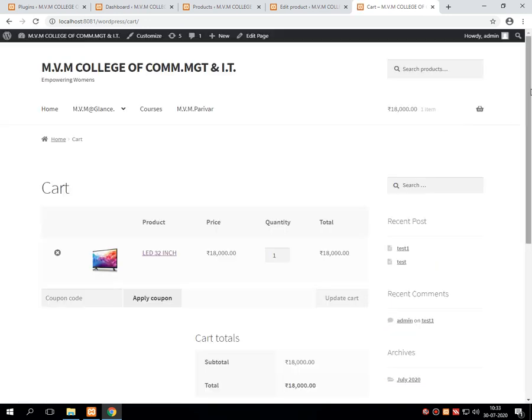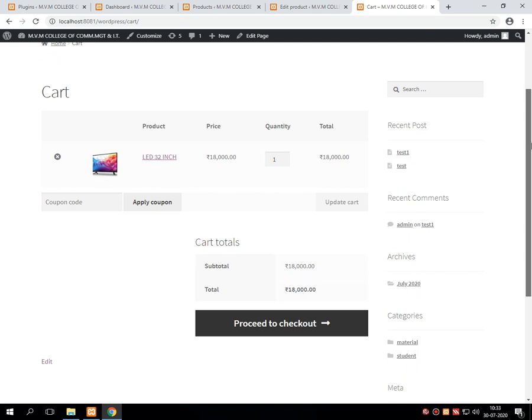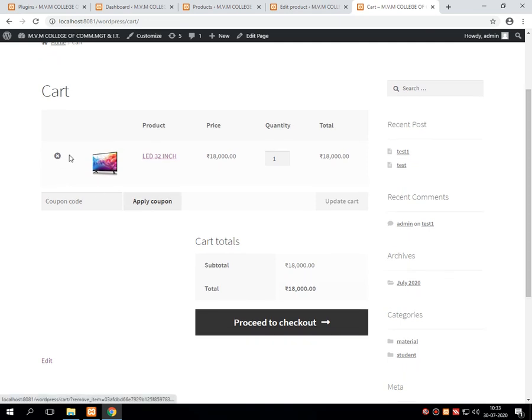Now once you click on this view cart, a final summary of this particular product will be displayed on the screen, where there is a preview of the image, the name of the product, the price of the product, the quantity of the product, and the total billing amount of this particular product will be displayed over here.